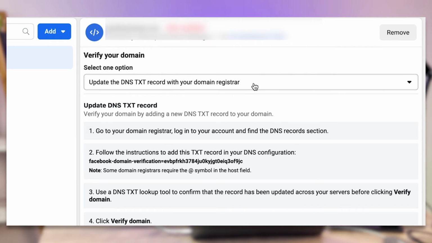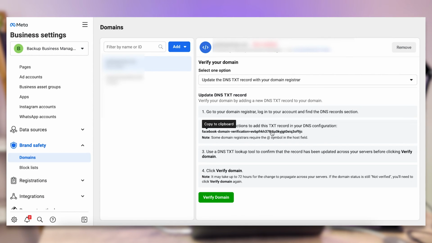I'm not going to dive into this too much. It's quite a simple process. This is the one that I use normally. So I just copy this. I go into my domain name provider and I enter the TXT record that they've provided here into the domain name DNS settings. I save it and it will then update, and I click verify domain. So I'm going to show you quickly.